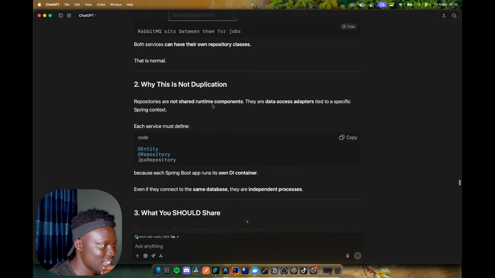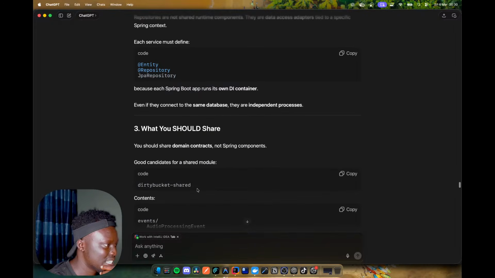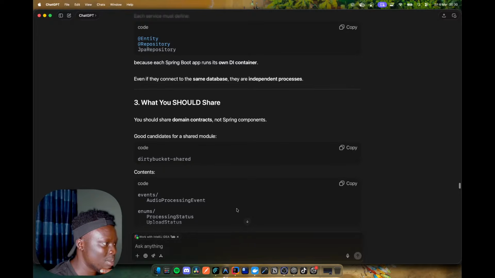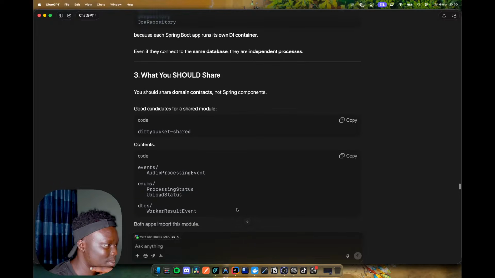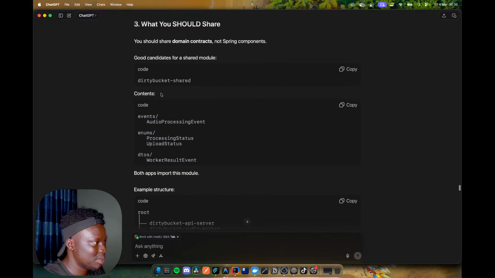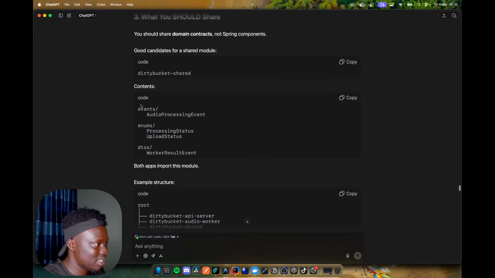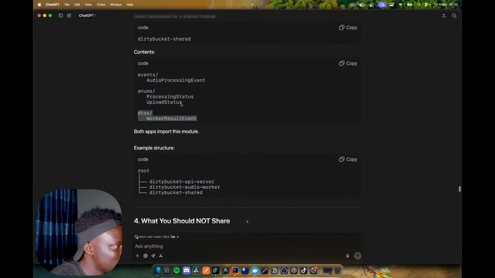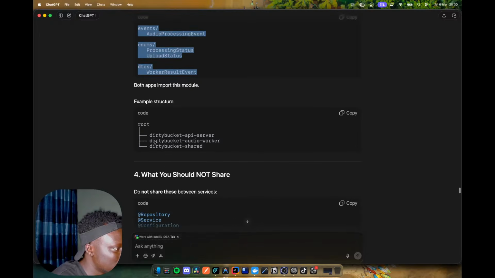Repositories are not shared runtime components. They are data access adapters tied to a specific Spring context. Okay, because each Spring Boot app runs its own DI container. They are independent processes. What should be shared will be contents like audio events, enums, DTOs, and stuff like that. Both apps import this module. Okay, so this processing and status and all this, we are going to share them. So the example will be the root file. We are going to have audio and then the shared.